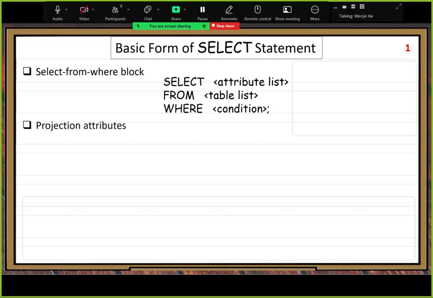Let's understand, for the first part, the attribute list. Oh, I didn't change the color. Let me change the color.